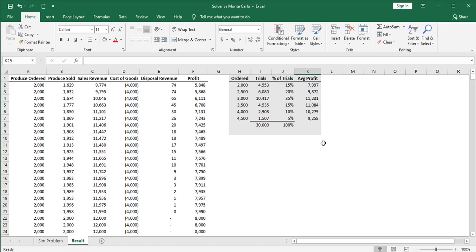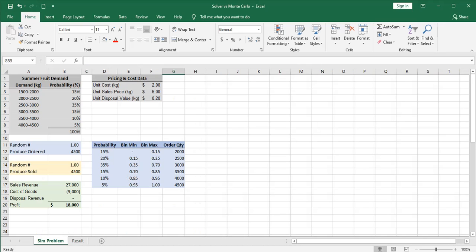So the little table I've created tells me that, for example, if I ordered 3,000 kilograms of fruit, for all the trials I ran with that level of order as a given, the average profit was $11,231. Likewise, for 3,500 kilograms ordered in all of those trials, the average profit was a little less. Now, there may be some outliers within any one of these that are better than 11,000, but I think the logical conclusion is to order 3,000 kilograms because that generates the highest average profit. And over here, 3,000 kilograms is the most likely outcome in terms of demand.